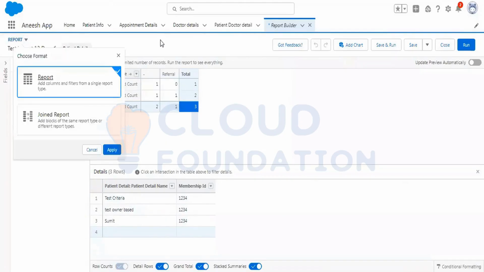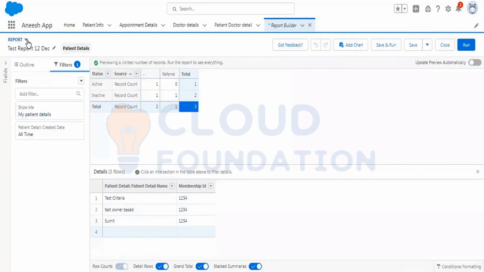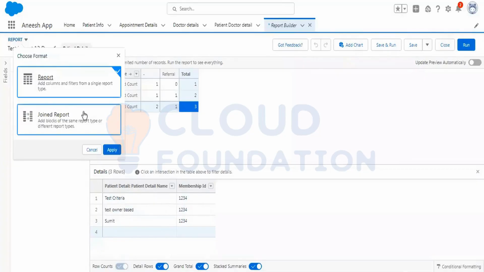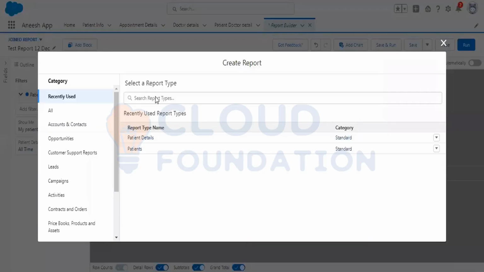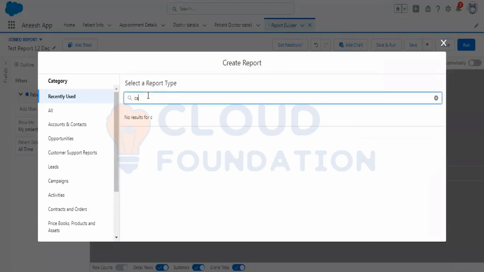Till now, we were seeing tabular, summary and matrix. Now, how to create a joined report. If I click on this drop down here, I have the option to create a joined report. Then click on add block. Let's add a block of case.